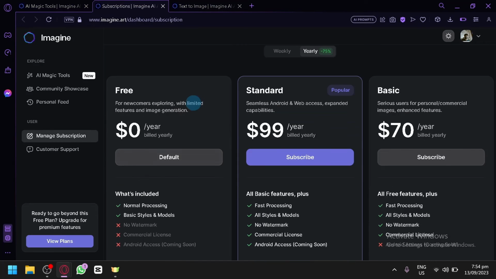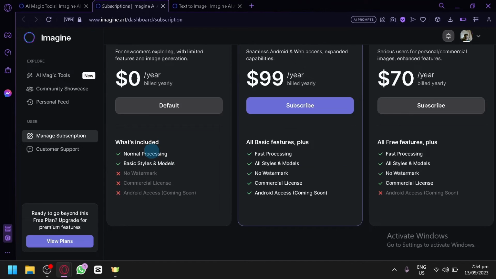As you can see, right now we are using the free version. We are able to have some normal processing, basic styles and models, but we won't be able to have no watermark. So basically our images over here, if we downloaded them, there will be some watermark. We don't have a commercial license and Android access.